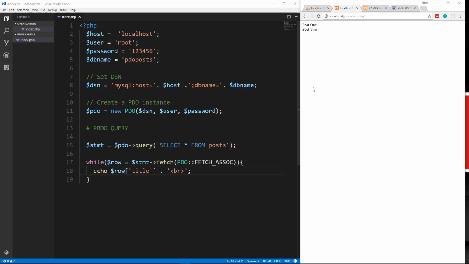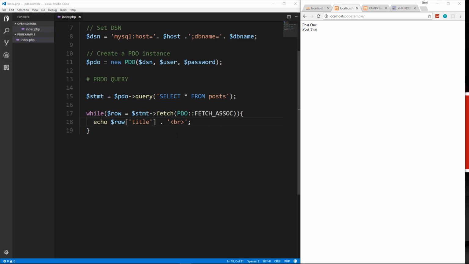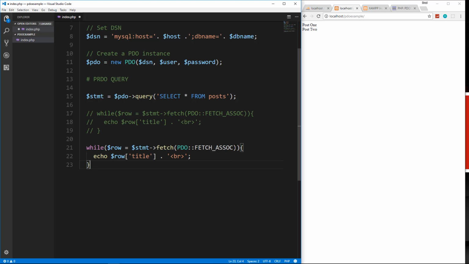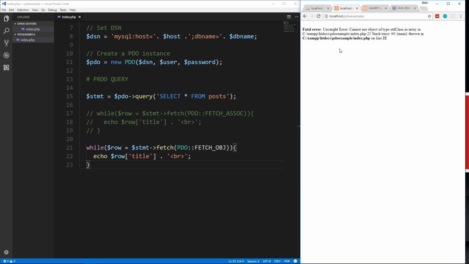Now let me give you an example of formatting this as an object. I'm going to copy this while statement and comment it out. Then we're going to pass in fetch obj. And instead of using this format, you'll see what happens if I save and reload. It'll say cannot use object of type stdClass as array. Whenever you see this, it basically means that you're trying to take an object and use the syntax of an array. So we're going to say row, then use this little arrow and then title. We'll save and reload, and then we get our data.